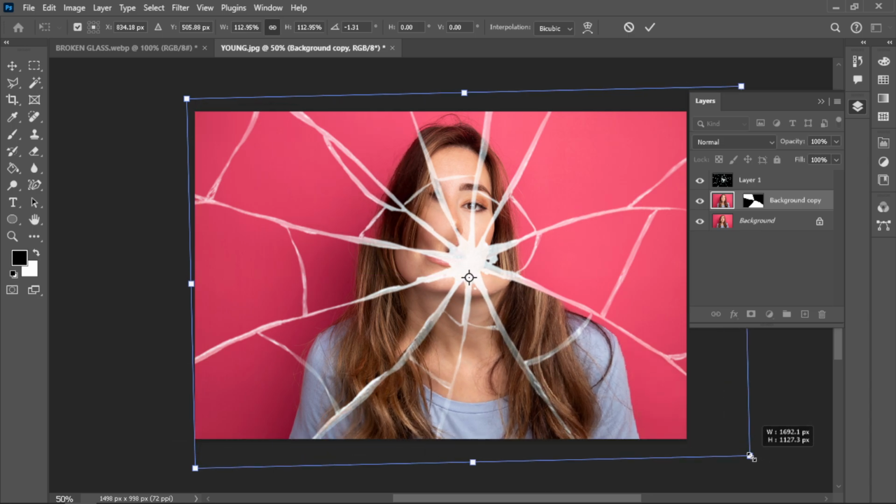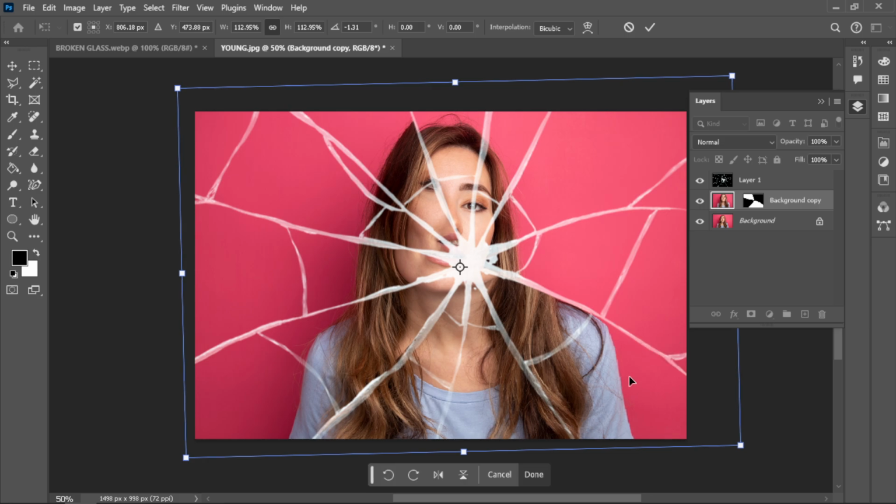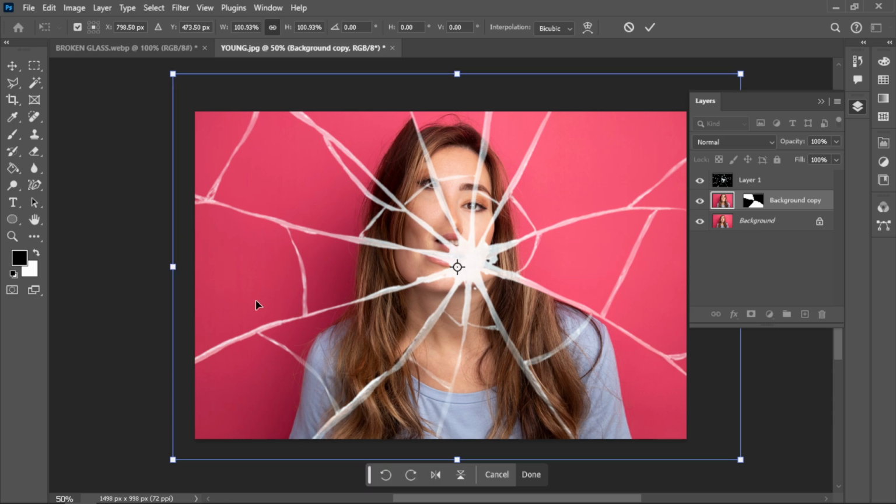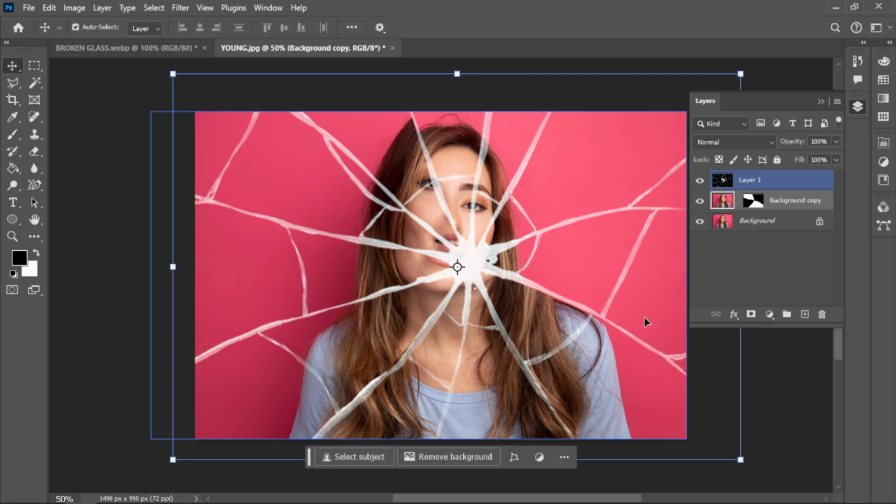Continue adjusting the transformed section until the effect looks natural and blends smoothly with the rest of the composition. Small movements usually work best for creating a realistic broken glass appearance. Once everything looks the way you want, confirm the transformation to finish the effect.